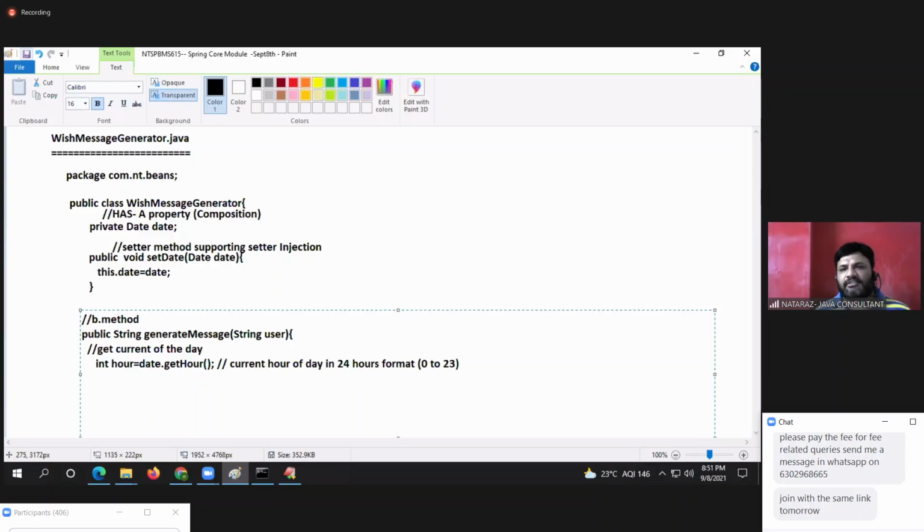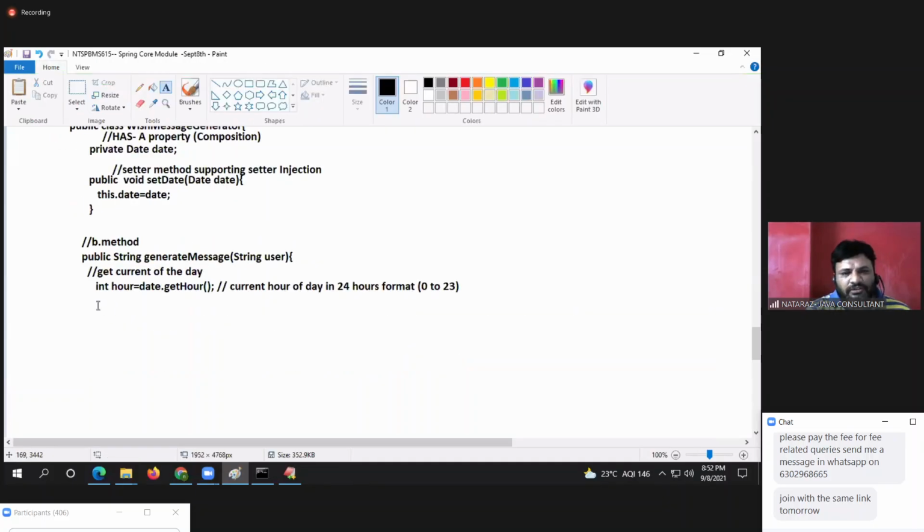Listen, guys. To make the application easy, I'm using one or two deprecated things in places. Don't worry. In future, we will avoid them and use the latest one. Are you getting my point, guys? So from the date class, I'm getting the current hour, because the date class object is holding the system date and time, but I want only the current hour of the day.